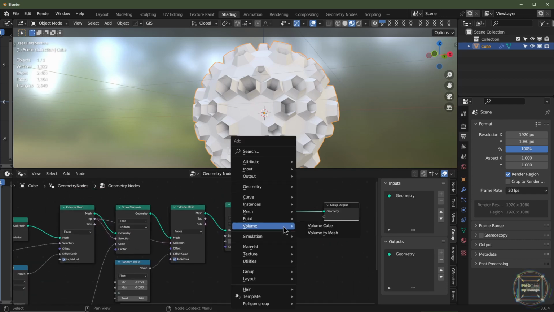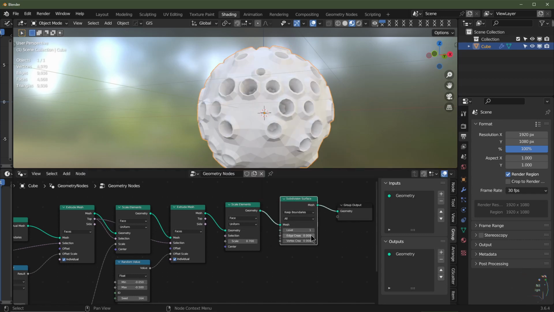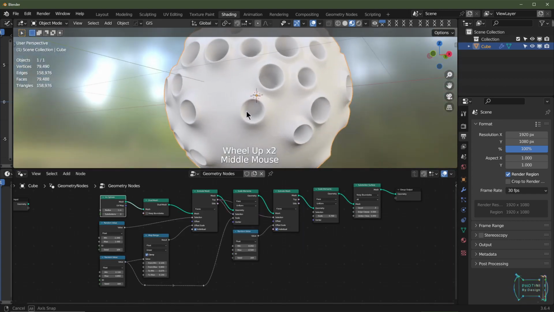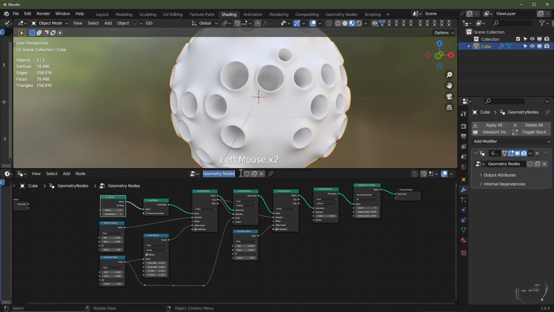So then I hit Shift A, add, search for subdivision surface, and we'll place that there, and maybe I'll give it a level 3 for now. So as you can see, it's starting to take formation now. Let's just rename the geometry node system. So I'm going to select this over here and rename it to moon.